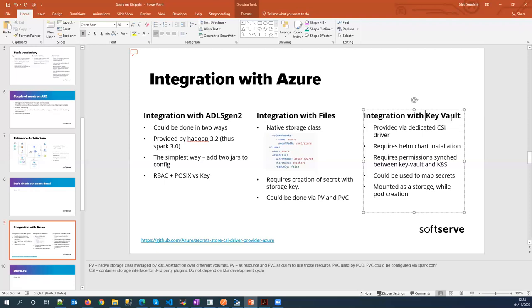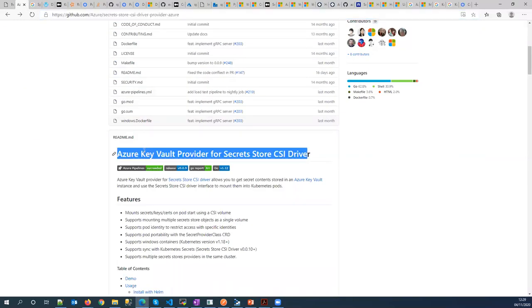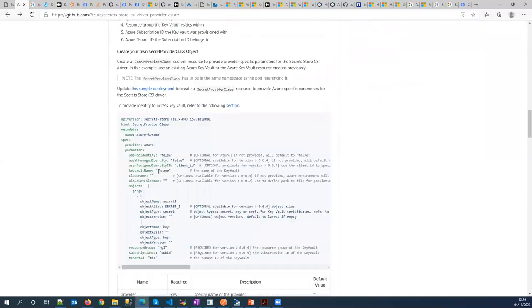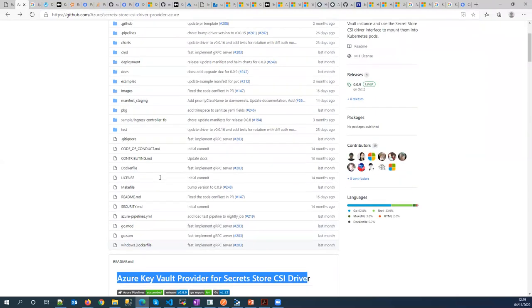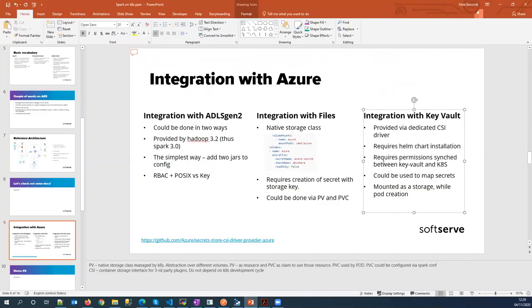And therefore, access to Azure Key Vault is actually provided using CSI, the container storage interface. Yeah, there's a link on that. This link describes how the Azure Key Vault provider works. So what should you do to install it? You need Helm for that, and a couple of additional configurations applied to your Kubernetes cluster. After you do that, you will be able to map your secrets and mount your secrets as a volume.